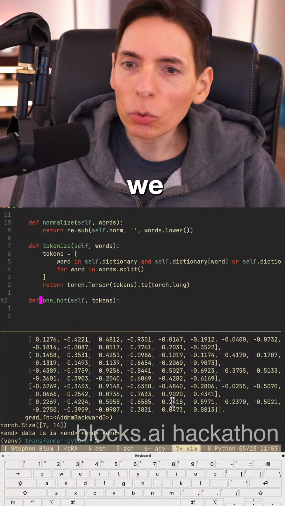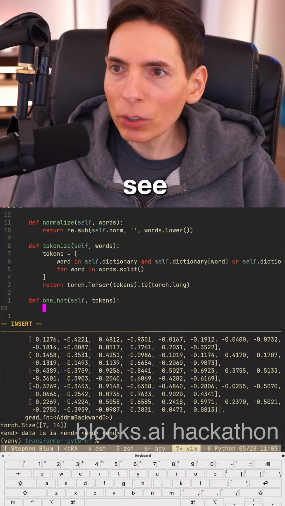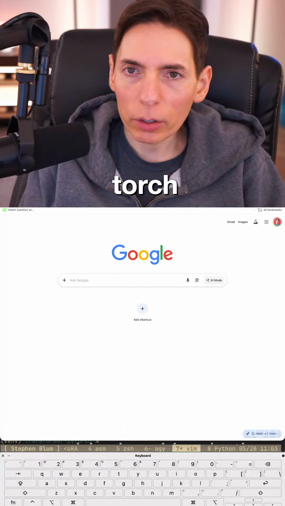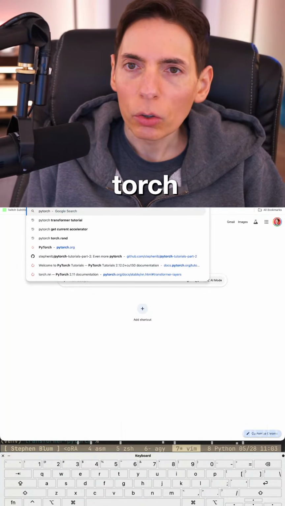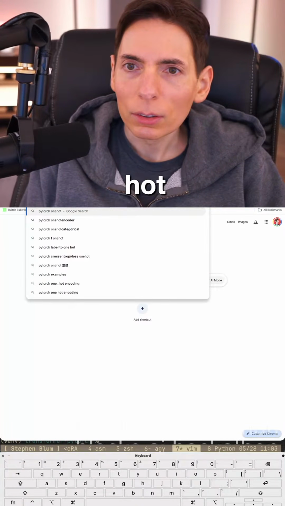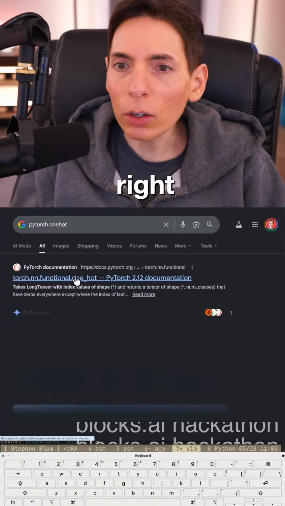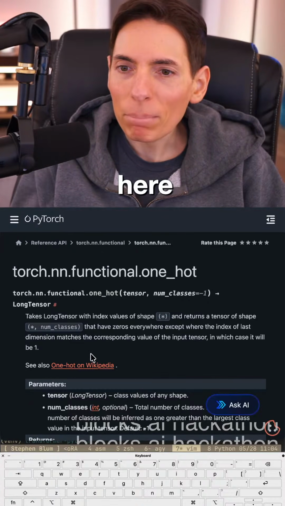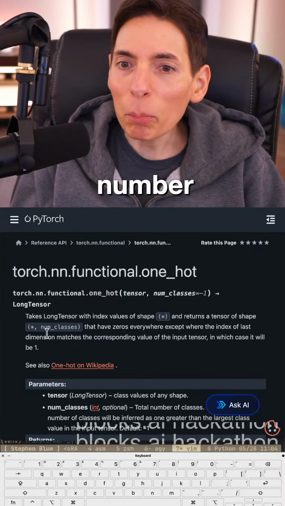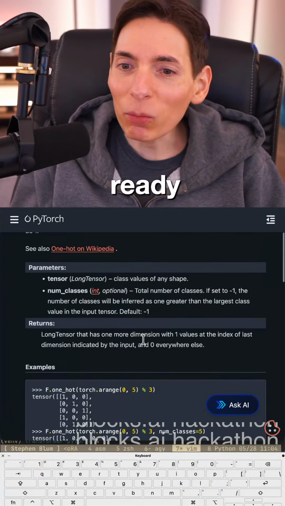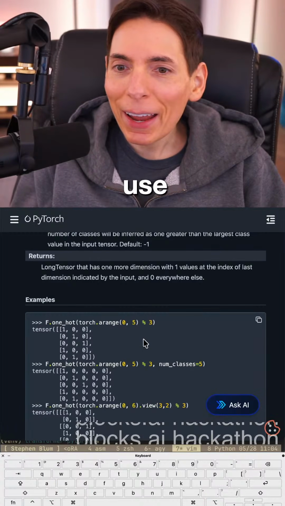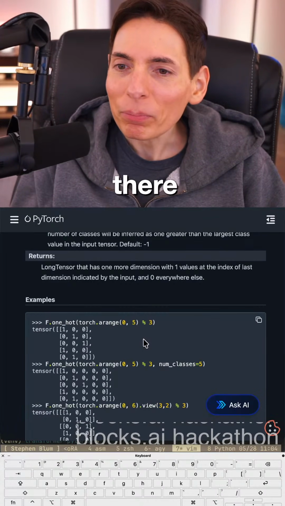All right. So we could... I want to see if I can use a native PyTorch. All right, PyTorch one hot. Is there a one hot? There is, right here. There's a one hot right here. Hey, look at that. Number of classes. Oh, it's already ready for us to use.